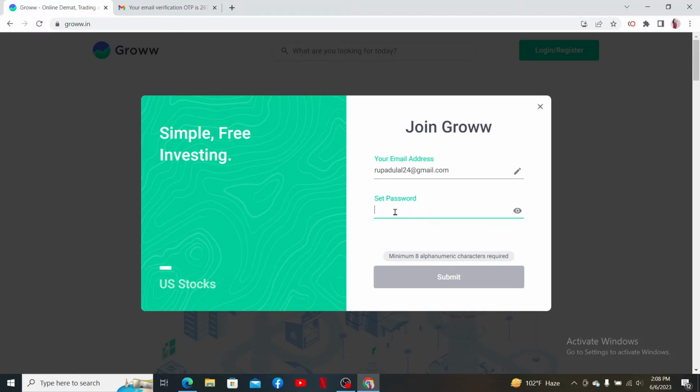Now soon after you do that, you'll be asked to enter a password. Set a password for yourself in the text box that is at least 8 characters long and make sure that you use uppercase, lowercase letters, numbers and symbols in your password.